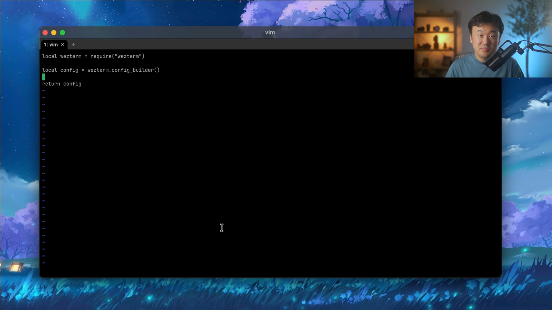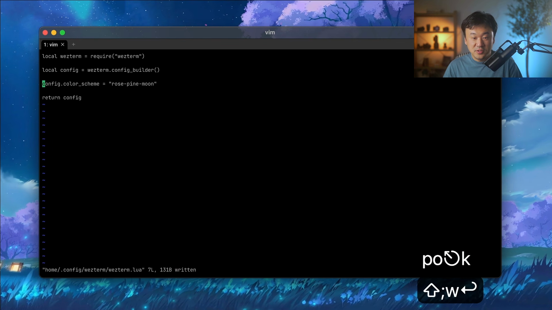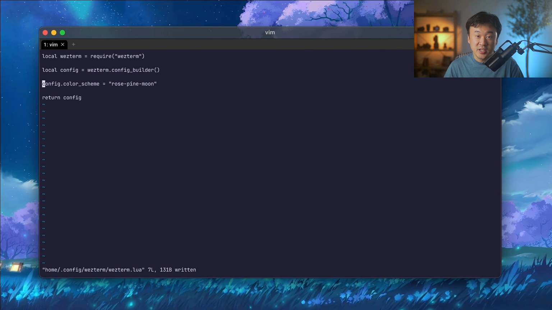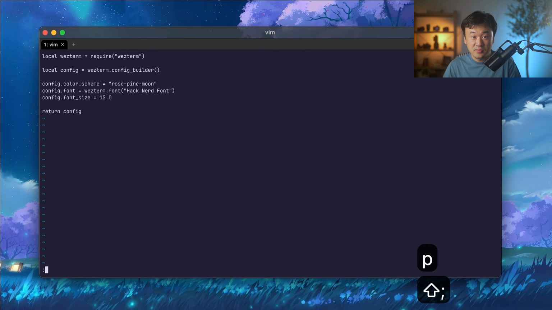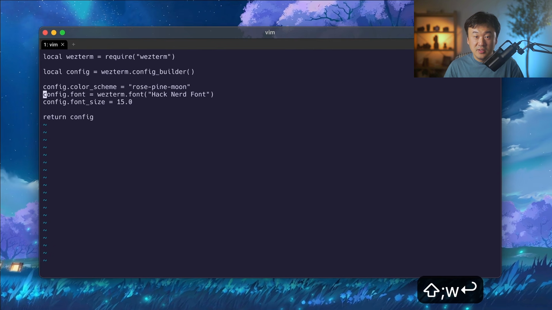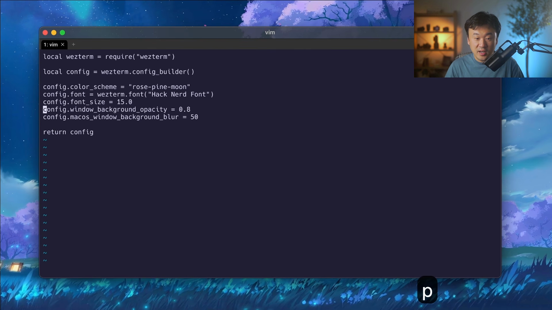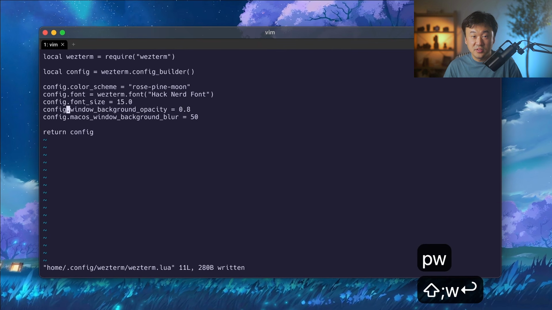Let's start with my favorite color scheme, Rose Pine Moon. And if we save, you can see WezTerm would hot reload the configuration and it will immediately take effect. Next, I will change the font to be Hack Nerd Font, font size 15, and save. The experience just keeps getting better as we start to modify more and more of the configs. Let's also adjust the window background opacity and blur, and save.